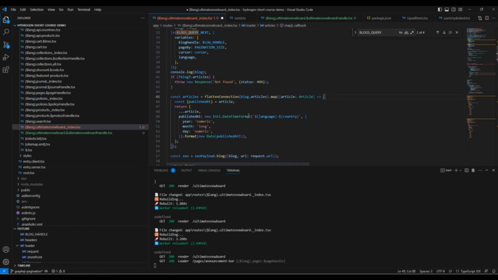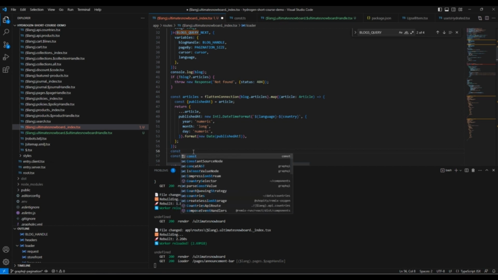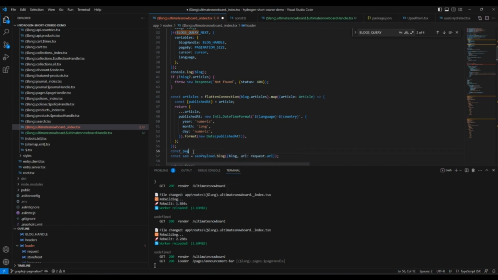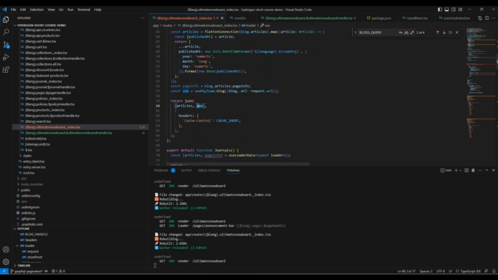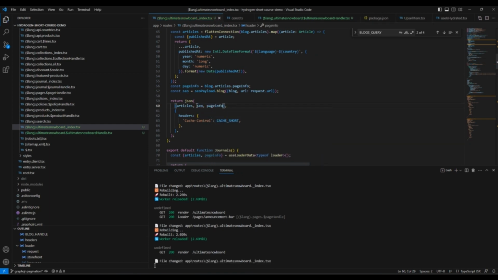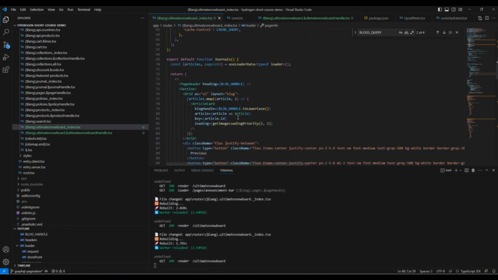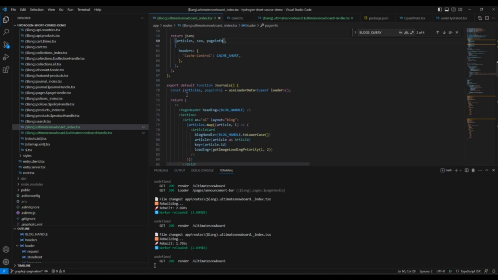So articles, we can add a constant. I want the page info to be passed into this object. Page info is equal to blog articles page info. Then here there's another JSON return: page info. Then let's go back to our, okay, so it's here. This is already added to this object.